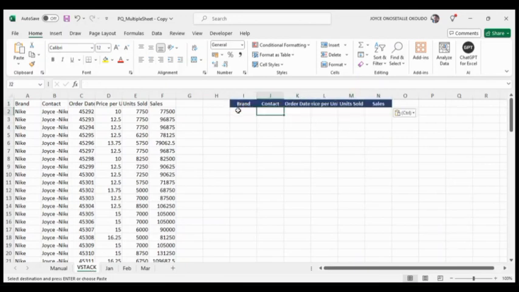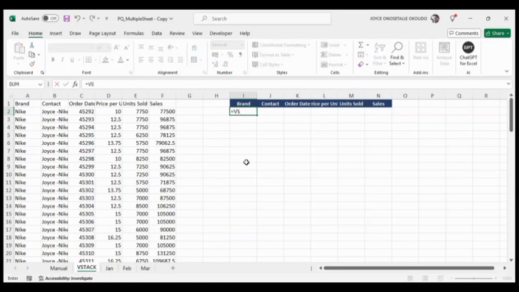So we want to use VSTACK, equal to VSTACK, and type or use the suggested formula function. So now we need to reference different sheets: January, February, March, and we don't want to necessarily pick each of them. So what we have to do is to use a 3D reference.